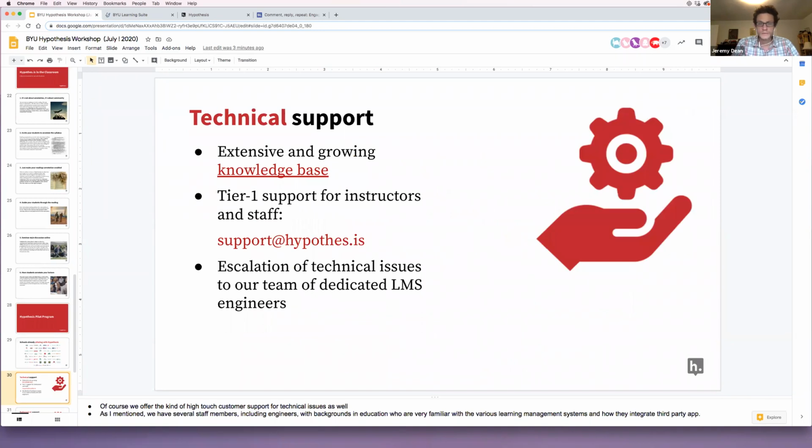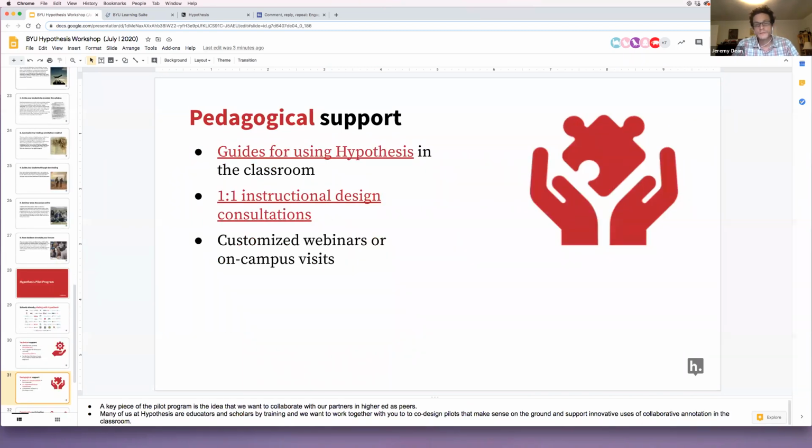You obviously have technical support through us, although we'll need help from Mike in terms of the Learning Suite side of it all. But you also have pedagogical support. Aaron and I are both trained as educators. Everybody I've hired on my team has a background in education and can talk pedagogy, which is important for me.